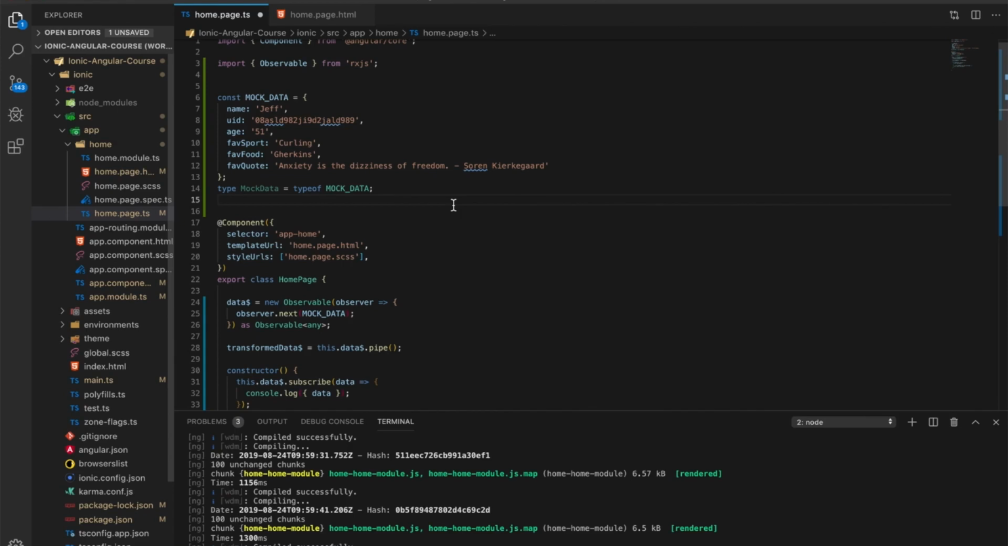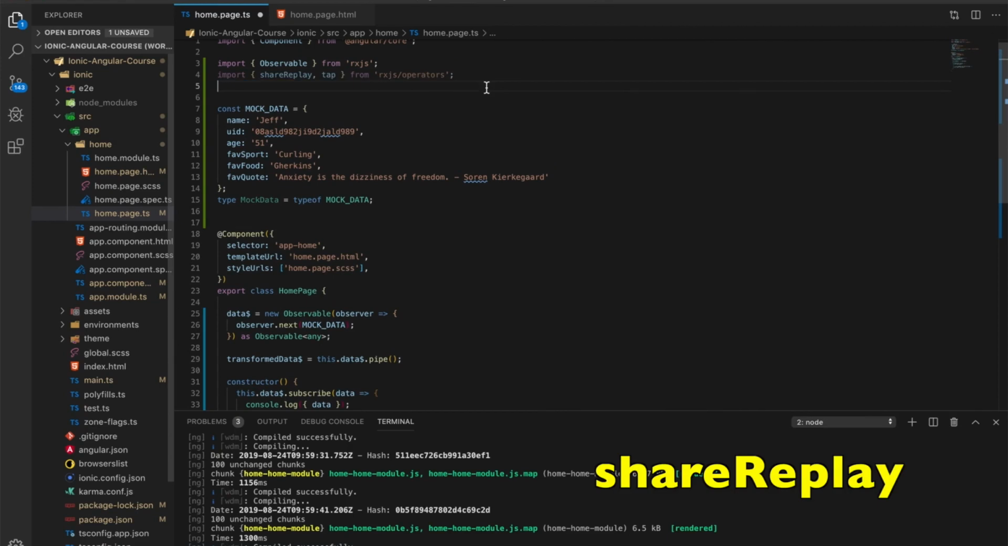The upshot is, you want to use the most up-to-date snapshot of the user's data as widely as you can, and only pull a fresh snapshot if something has changed. This is where the shareReplay operator does its magic.